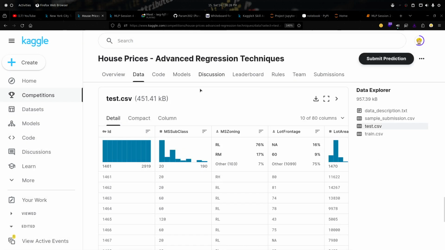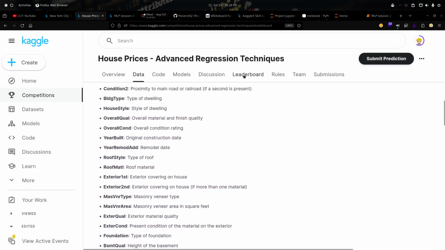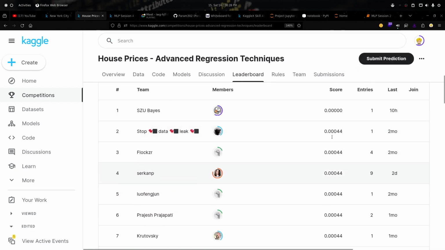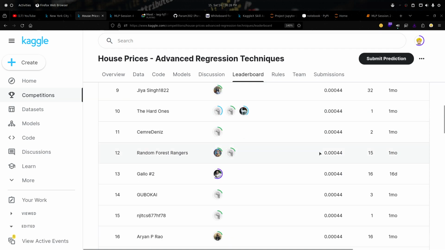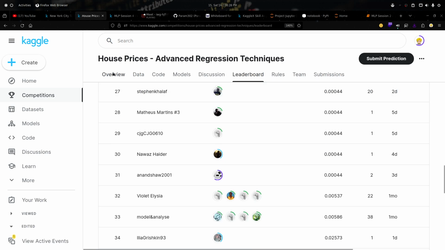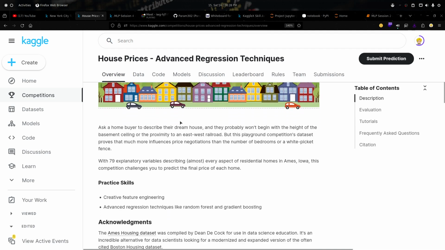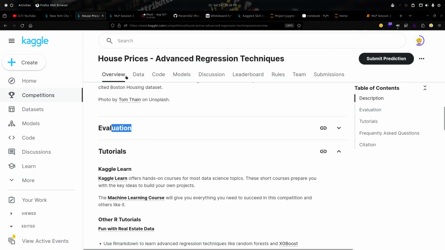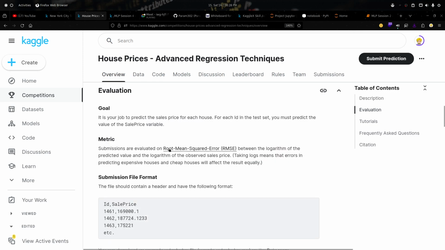And then we will get some score in the leaderboard, and we have to improve that score as much as possible. Okay, so the score will be calculated based on the provided formula they have given. Here they have given the metric for the evaluation; in the overview you can see the formula based on which they are calculating the score. This is the formula which they are using, which is root mean squared error.